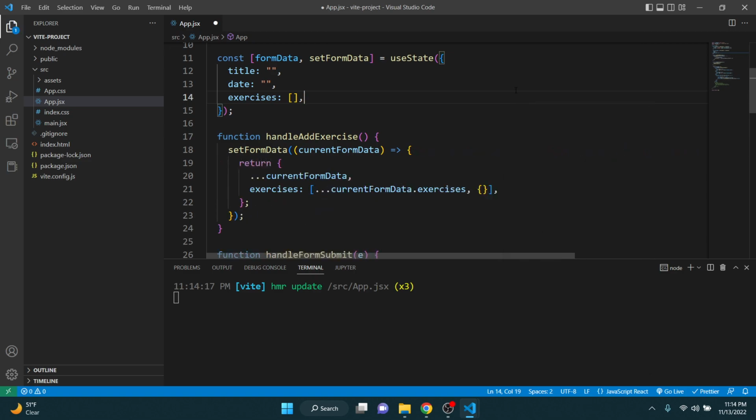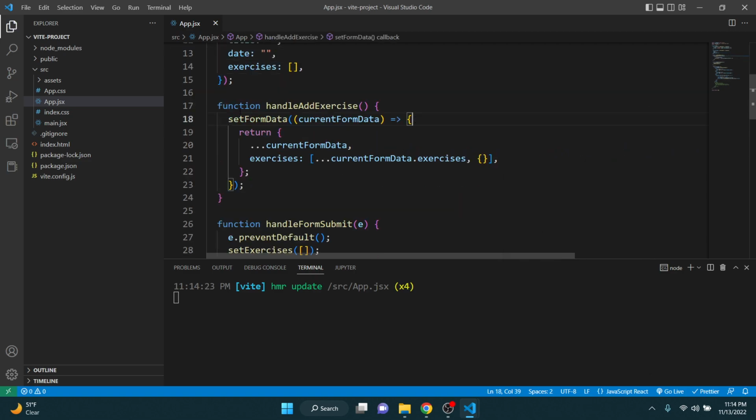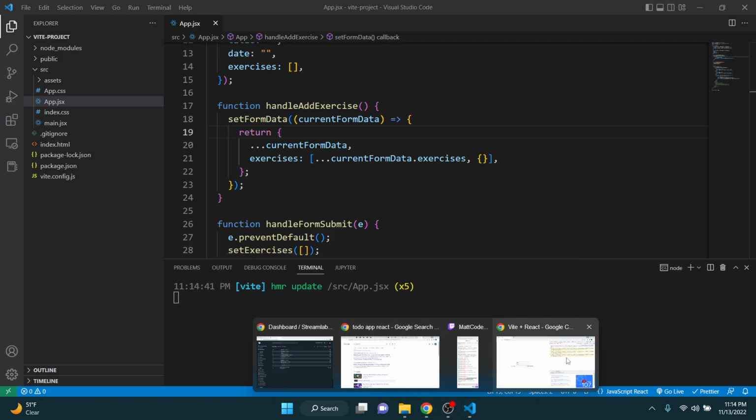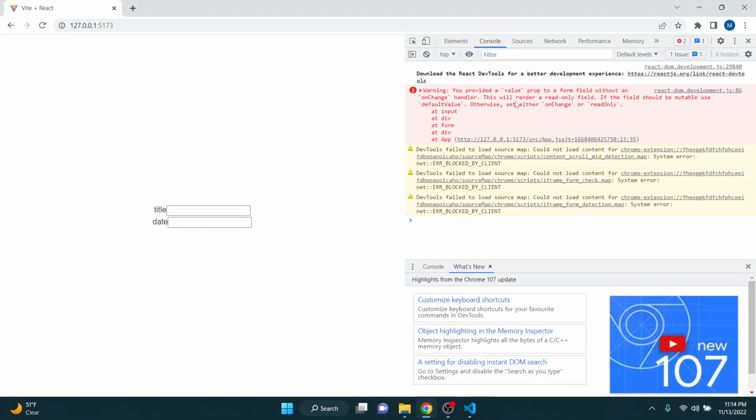Let me format this. So set form data, you have the current form data, and then you return an object with all the form data, and then you update the exercises to be the current exercises plus the new exercise. I think that'll work. Okay, you provide a value prop to a form field without an on-change handler.